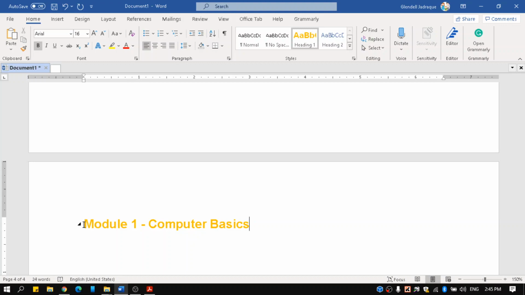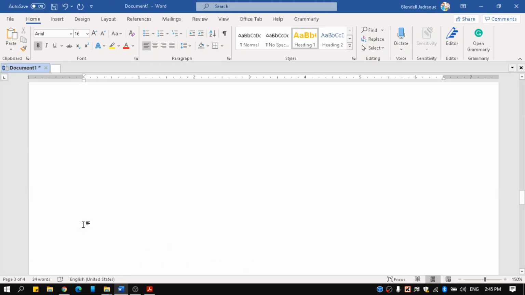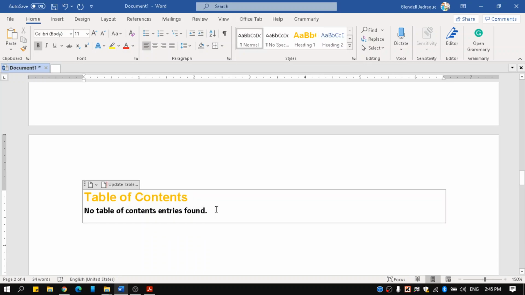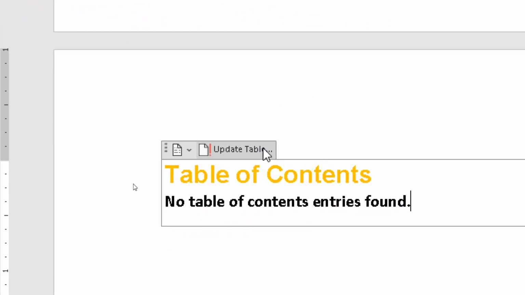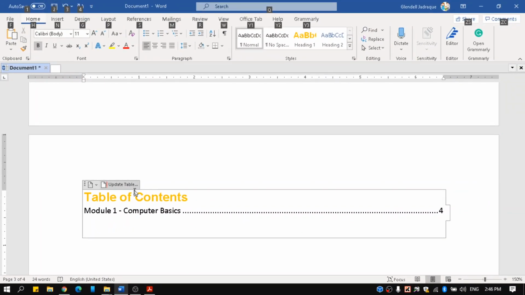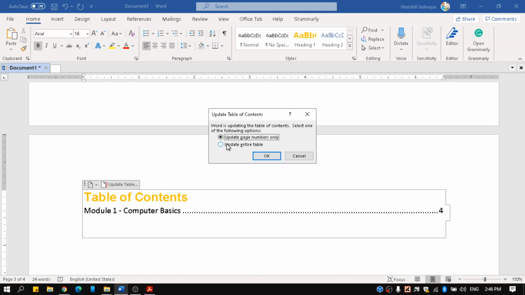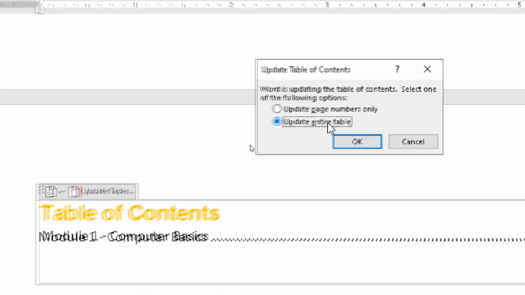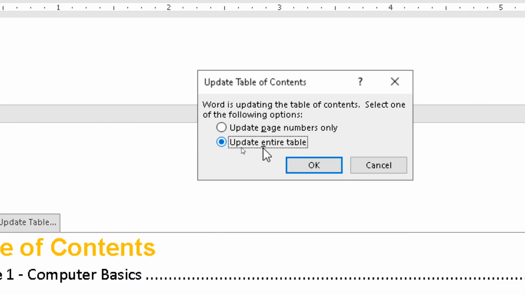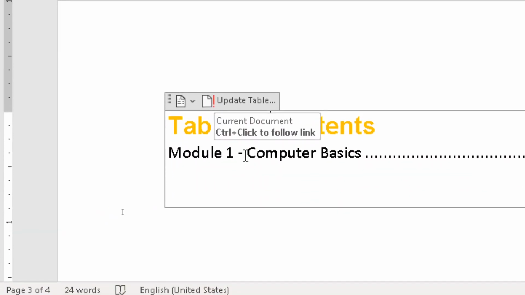Okay. So if we go back to our table of contents, if you happen to notice, nothing has changed, not unless you click on the table of contents and then click on update table here. When you click that, an option will pop in. Normally it pops here: update page numbers only or update entire table. You go ahead and click update entire table. So it will update the headings and the table of contents, the entire table. Okay, click OK and this will happen.